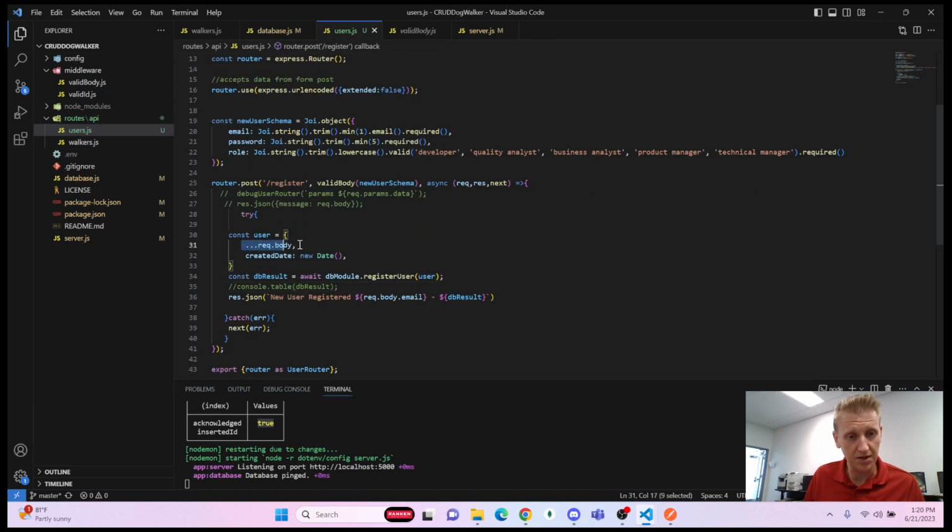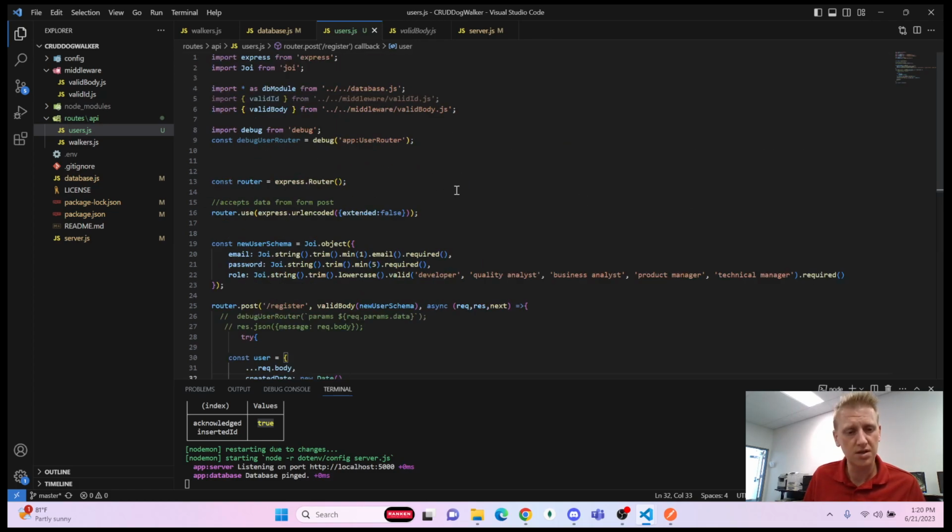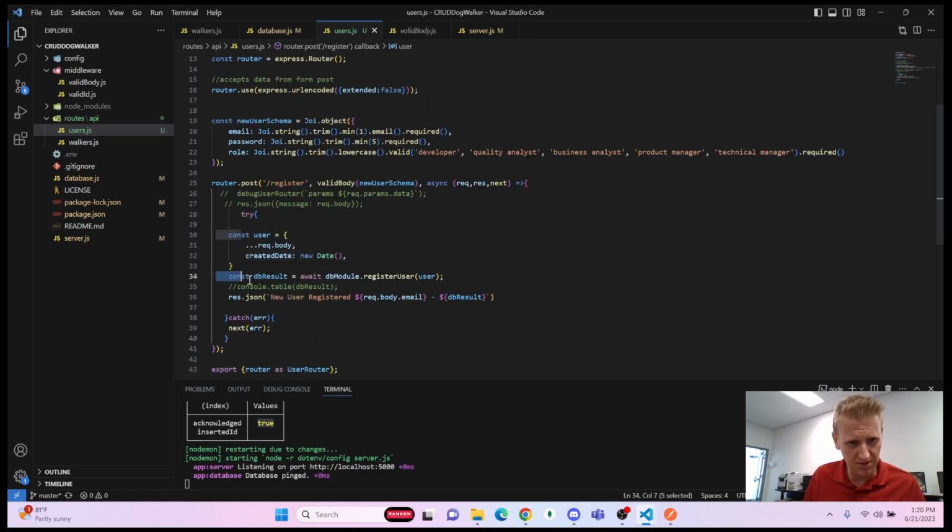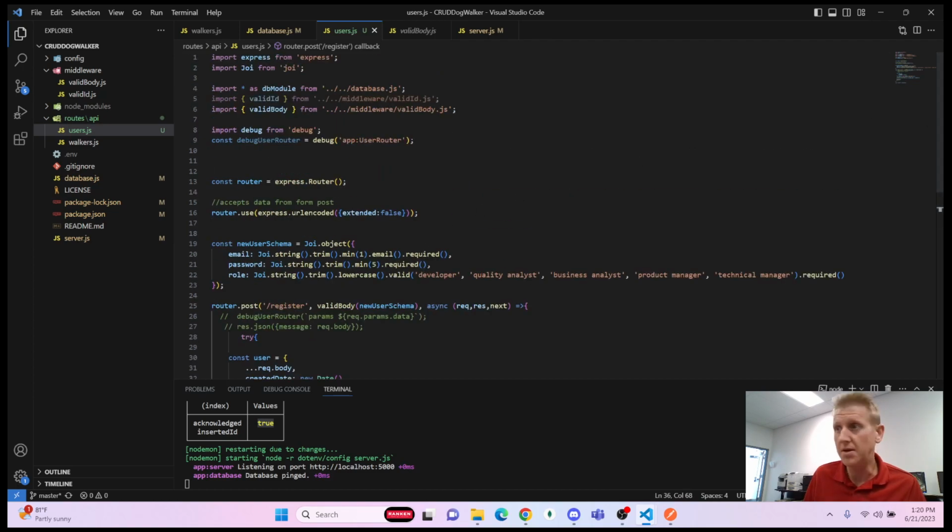Let's fix something here. Let's encrypt the password. Because I still want to make sure that I'm only sending back this message if it worked. So I got to fix that. But in the meantime, let's bring in bcrypt. Show how that works. So import bcrypt from bcrypt. Pretty straightforward.